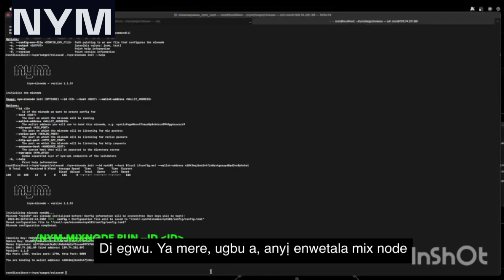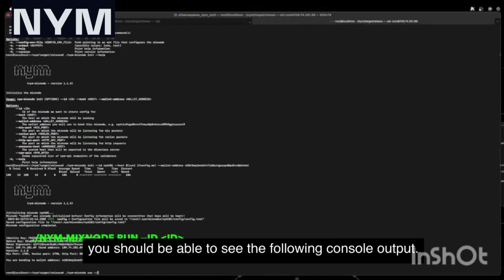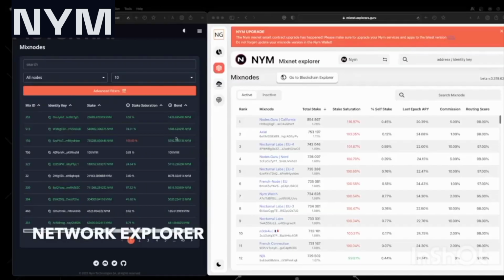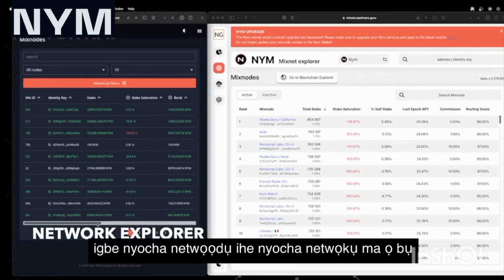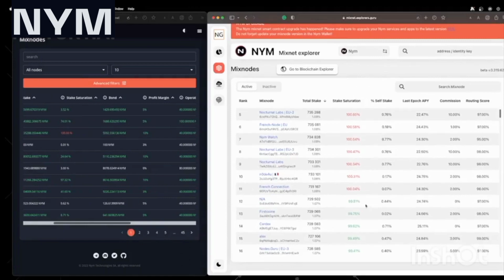Awesome, so now we've got the mix node bonded. We can now run it using the following command on the screen. You should be able to see the following console output. You can also check everything is working by either checking the Sandbox Testnet Network Explorer or the Mainnet Network Explorer.